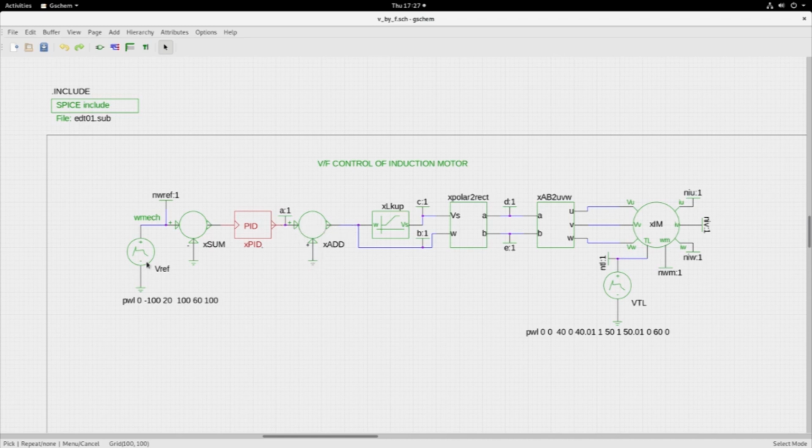So what you get here is the same value, Vref omega mech, available here as the node voltage. The same thing is going to appear here at the input of this lookup table. Now if that is considered as omega synchronous speed, then using the lookup table which we saw in the EDT01 sub-circuit, you will get as output the voltage which is proportional to omega. So this is where the V by F lookup table comes into the picture.